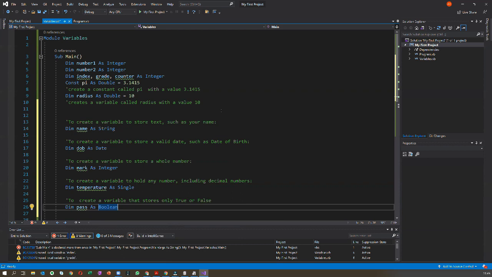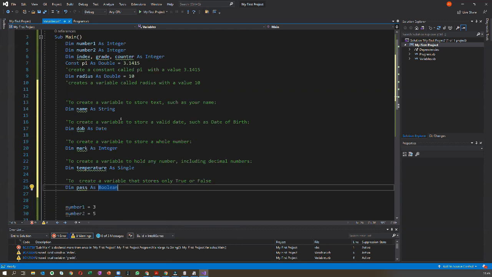Voila. So these are the different data types in Visual Basic, and this is the way you can create variables of different data types: string, date, integer, single, and Boolean. Now we will move to the next topic, which is input and output in Visual Basic.